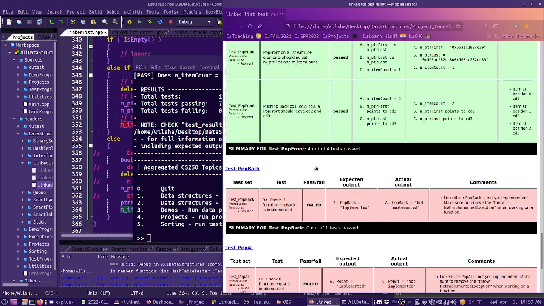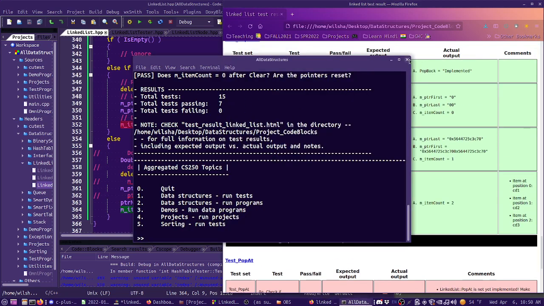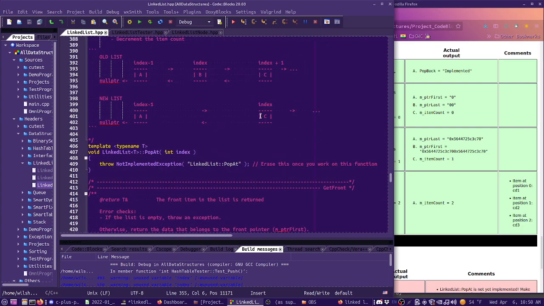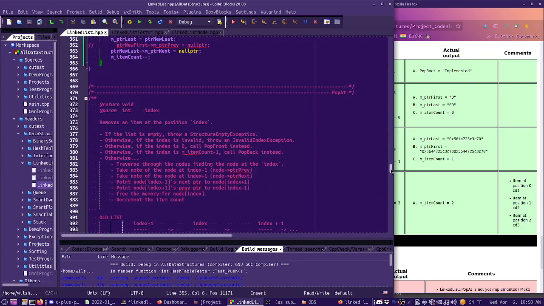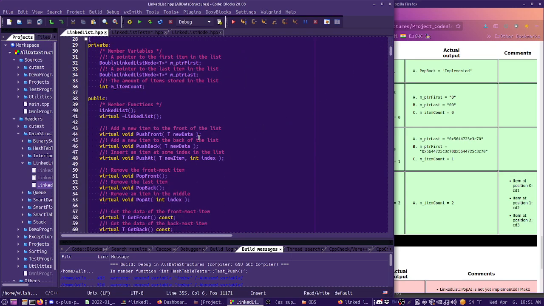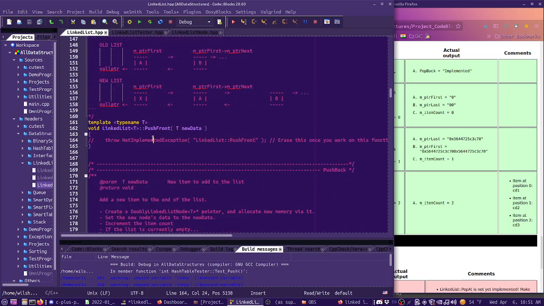So now if we look at pop back, these tests all pass. Okay. Let's work with the other fronts and backs before we get into the ats, and we'll kind of do all of those at the same time. So next, let's look at push front.